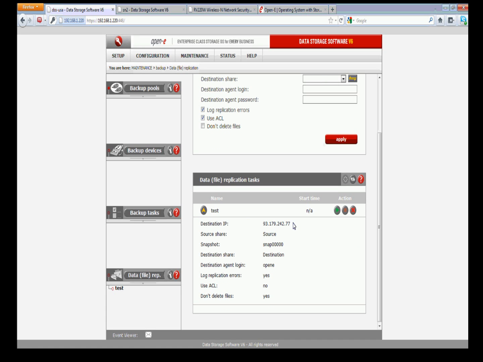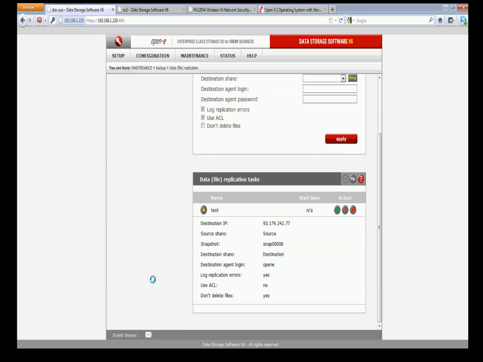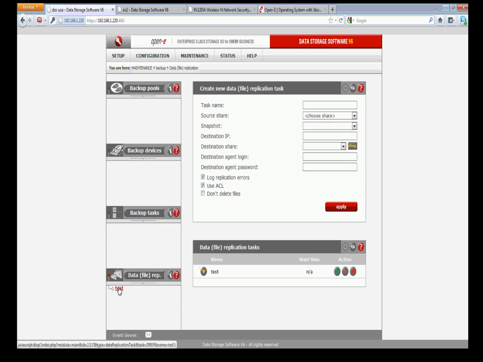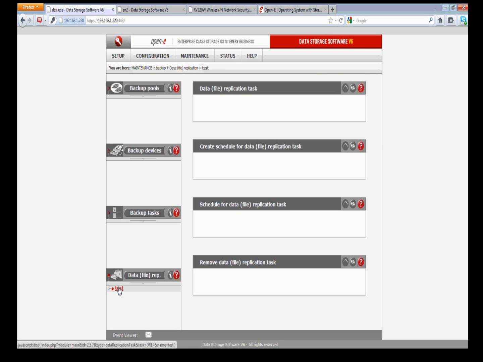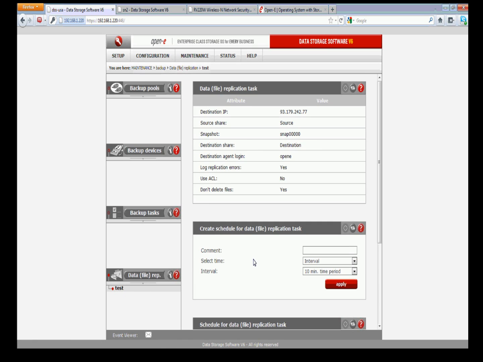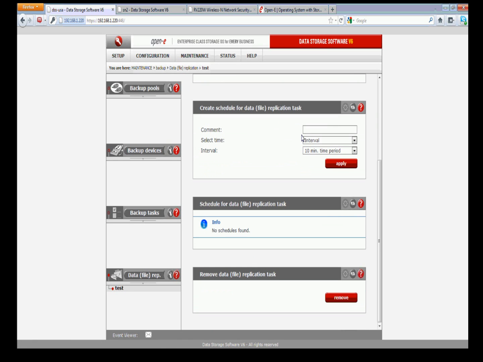Okay, so now we have our task created. We see that it outlines the destination IP address, the source is the share, the snapshot, and the destination. And so it gives you the information and the action items. Now I can go ahead and click the play button at this point in time, and the data will start being replicated. But before I do that, I thought I'd give you the opportunity to take a look at some of the task schedulers.